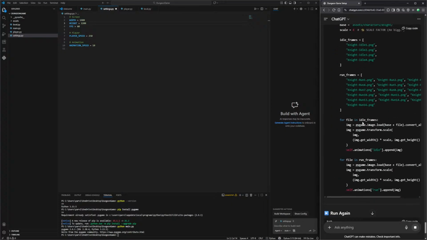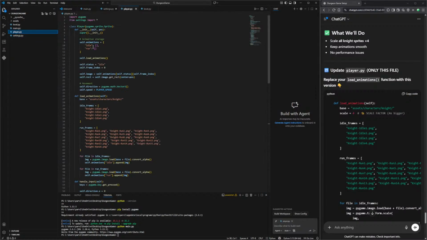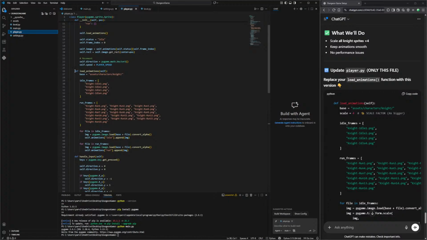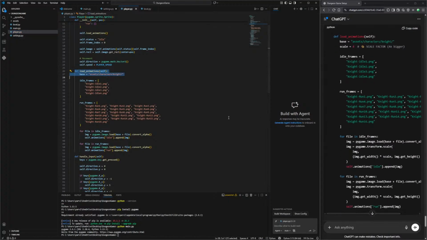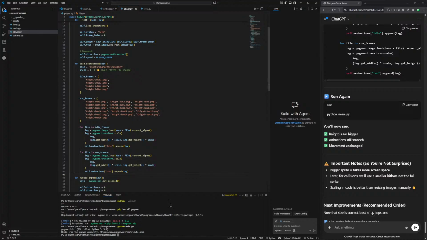So it's bigger. I want my character to be 34x bigger. Okay, we have to only update this player file. Let's come to player and search for load animation, right here. Paste it right this corner. Now let's save and run our game again.